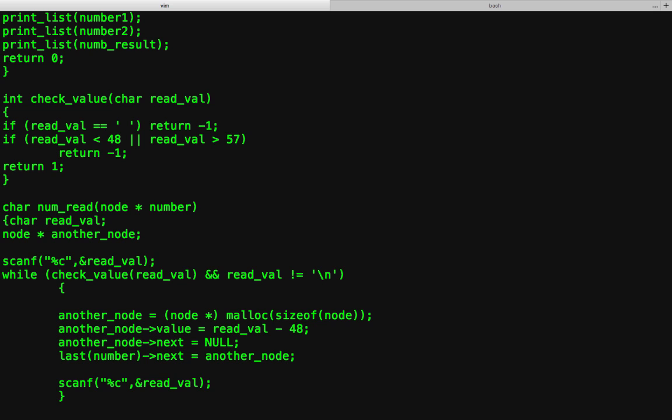Now you read the next character from the input. The while loop now checks whether the value is meaningful, that is, it is neither an end of line nor a meaningless value. You create a new node called another node. You put in the corresponding integer value by saying read value -48. Make another node point to null and enter it as the last element of the list.